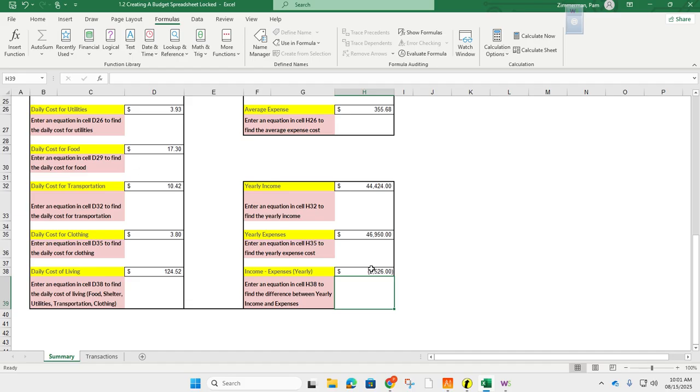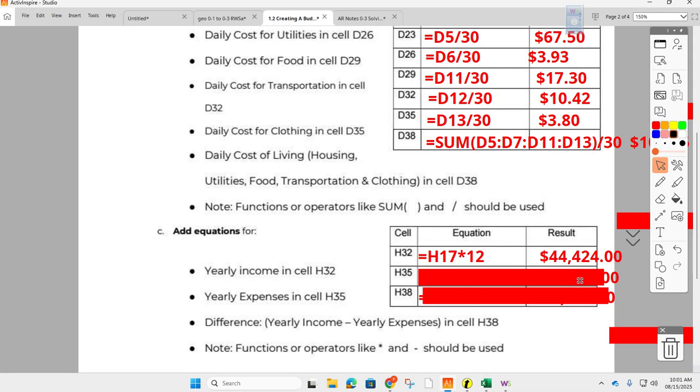If every month they spend more than they make, then annually they have to have spent more than they made. And so it's $2,526, and that's a negative. They spent more money than they made. Their expenses were greater than their income. So I'm going to go ahead and let you guys fill in those boxes.